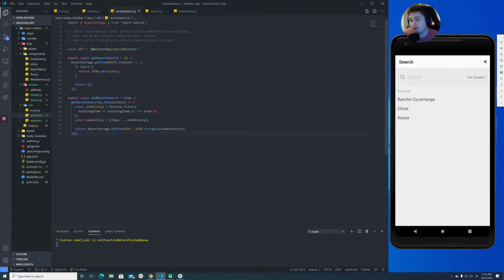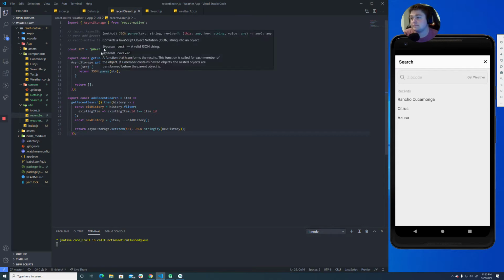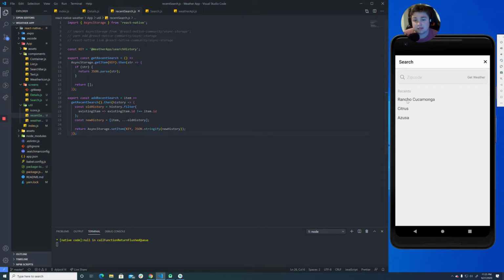This is using async storage. This is the key to the async storage, so that way we can get the correct storage that we're storing. So we pass in that key there, and then we're also getting this parsed string JSON information in order to get the city names, or the city IDs, of those zip codes.